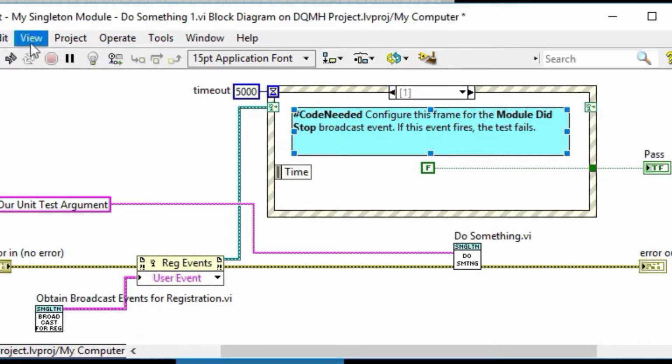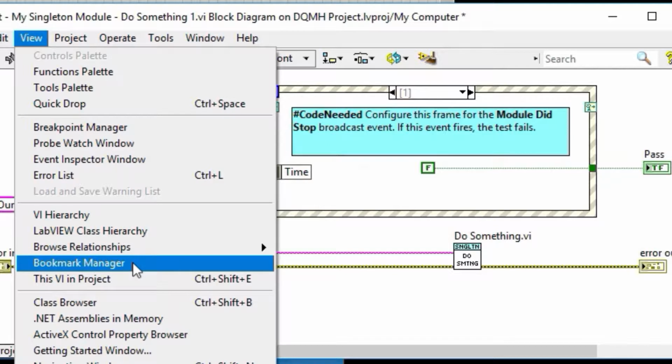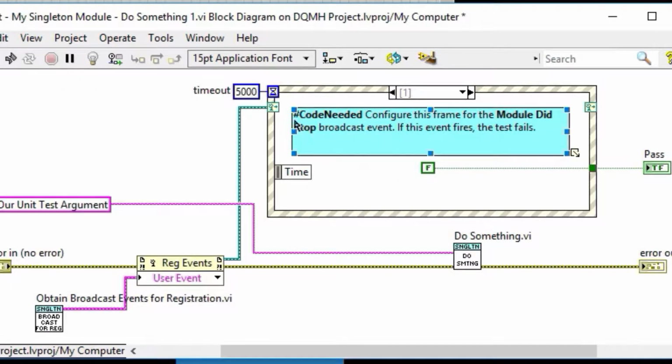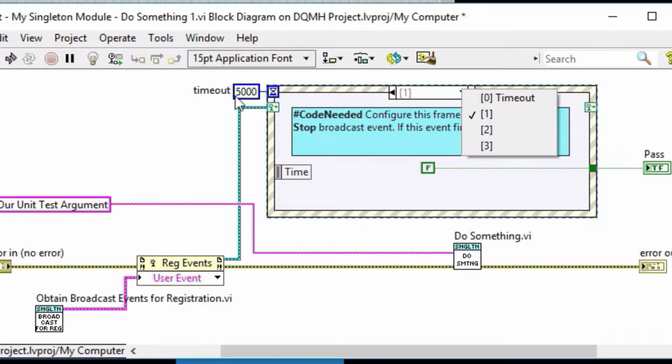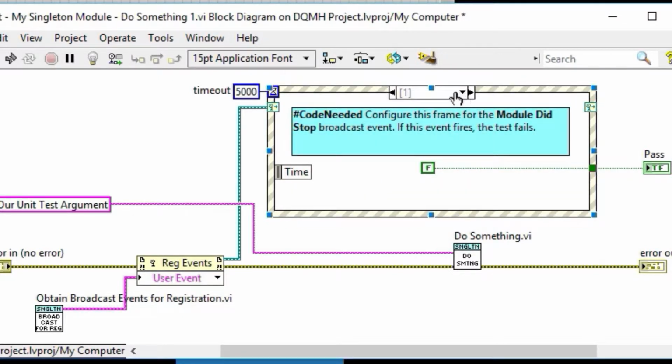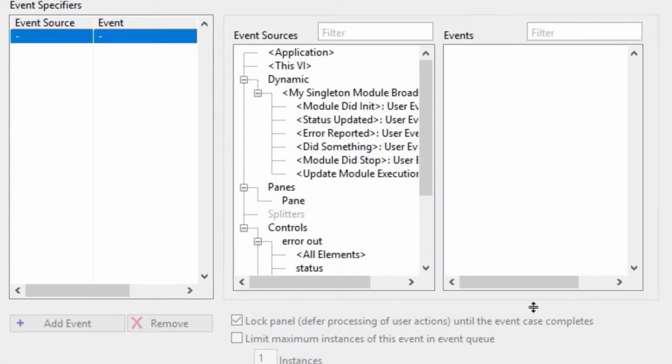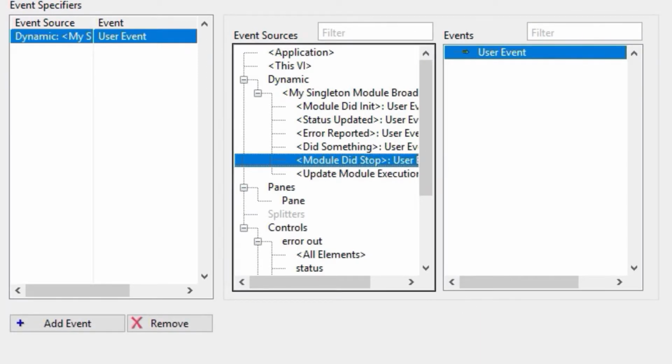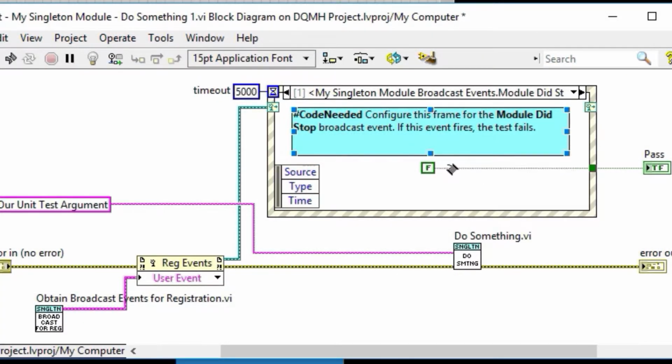We could have gone to the view bookmark manager and gone from there with the code needed, but since we're already here, we're just going to go directly to here. So it says configure this frame for the module did stop broadcast event, because we know that there's no while loop. So this event structure is going to end when any of the events here or the timeout occurs, whichever occurs first. If the module did stop is the very first one to occur, that means we never got the answer we wanted, and therefore the unit test should fail. So we have implemented that.